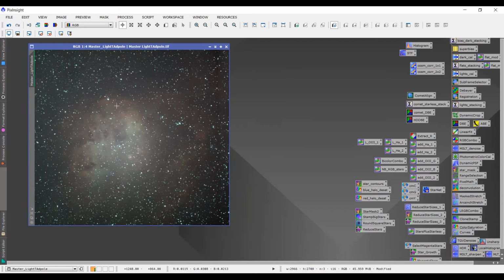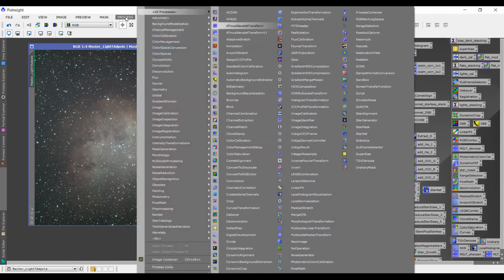All right, so our next step is DynamicBackgroundExtraction. Now, this process alone makes PixInsight worth the money, in my opinion. This is an extremely powerful process for removing background gradients and background light, and it also happens to have a first pass at balancing the colors. So that can be found under Processes, All Processes, DynamicBackgroundExtraction, right here.